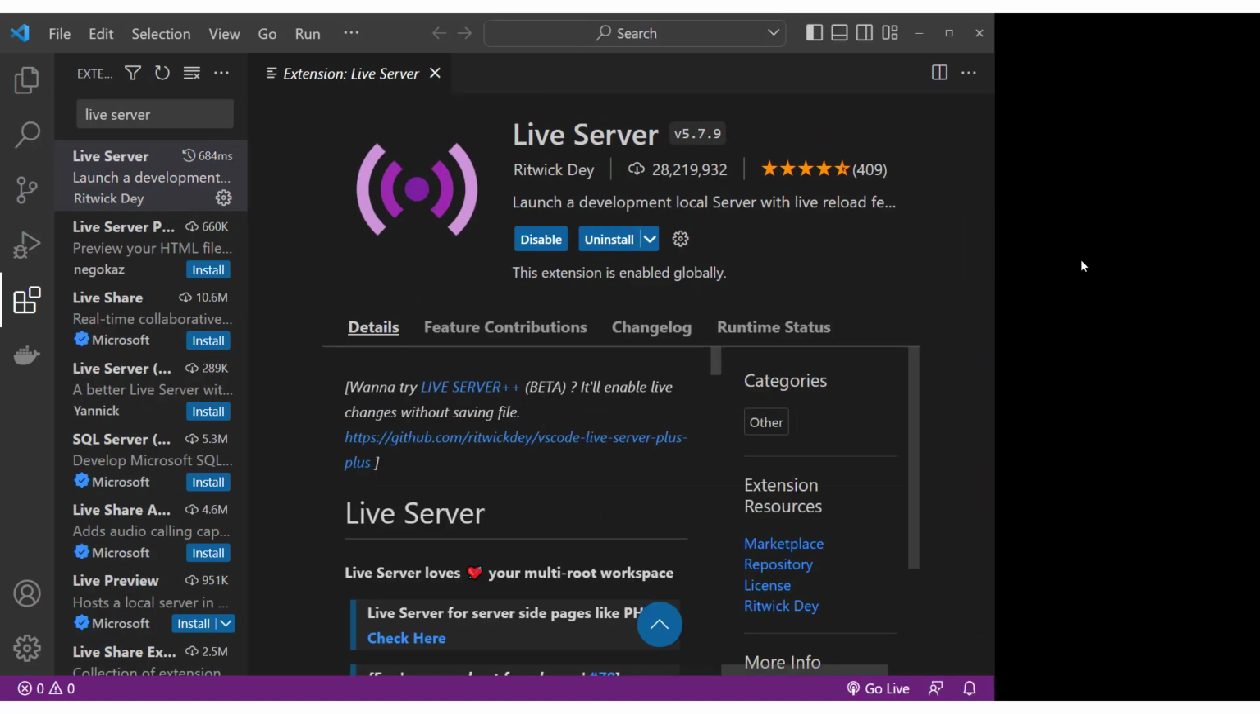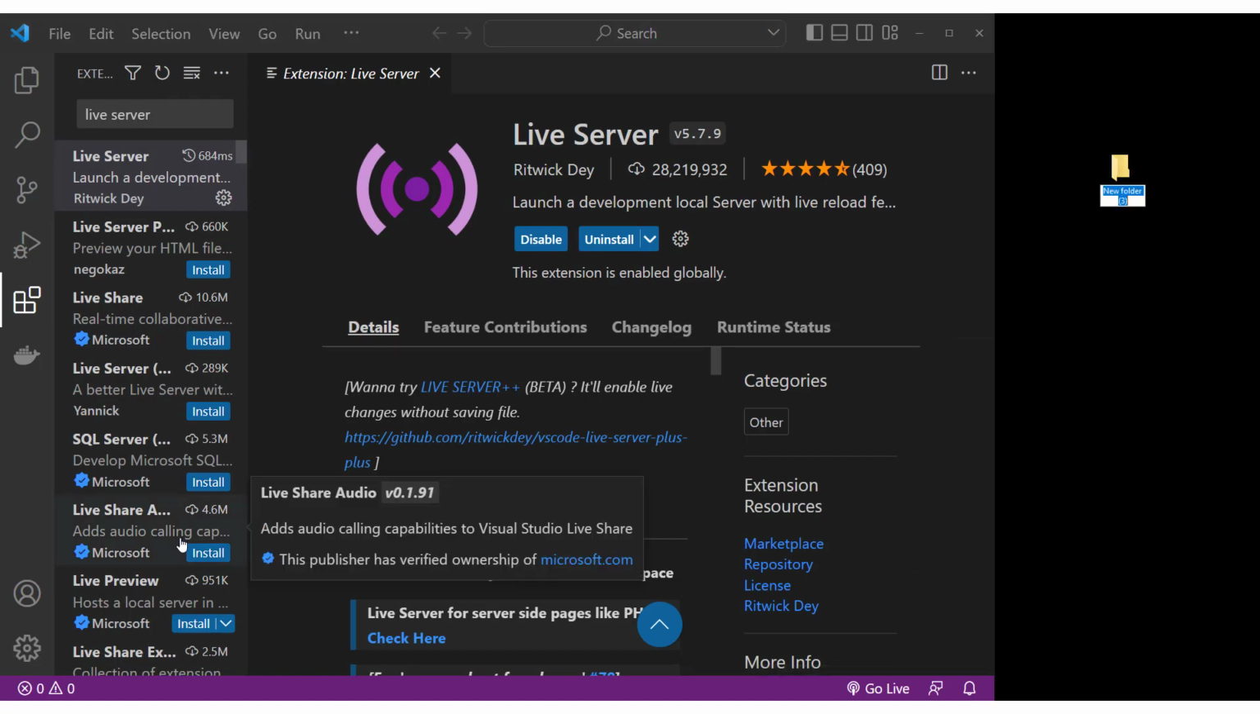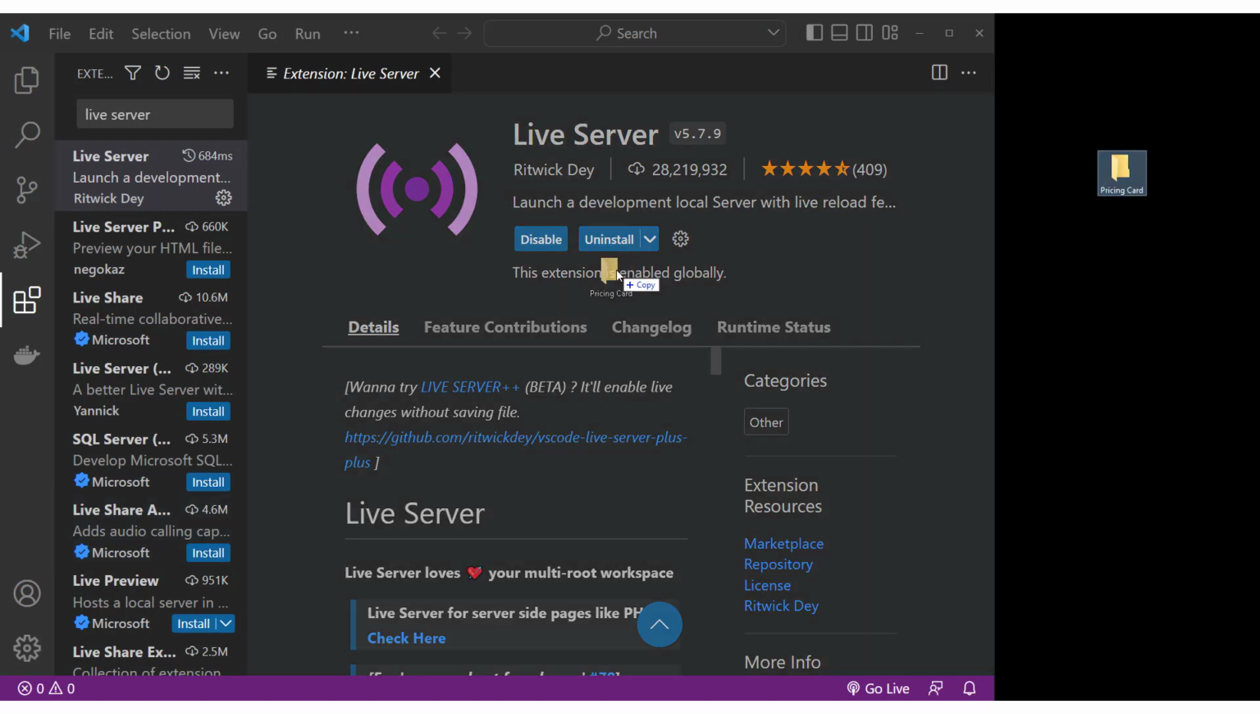Now let's create an empty folder on our desktop. I am going to name it pricing card. Then I am going to drag and drop the folder I just created into VS Code.